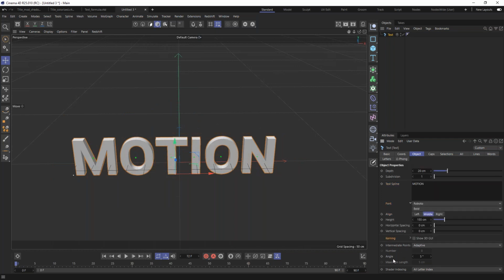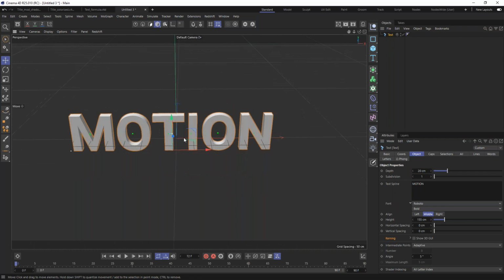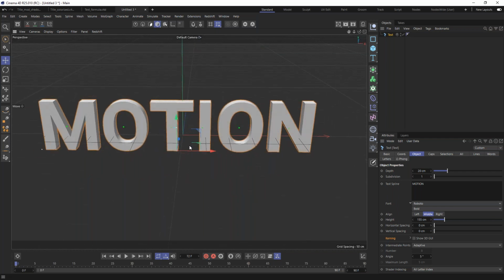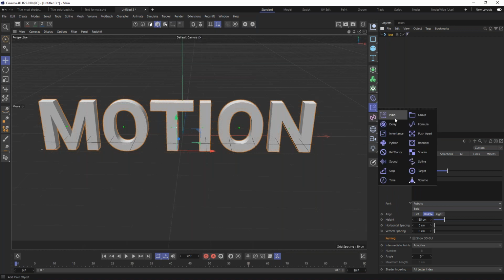Okay, so I have my text. Now let's do some MoGraph too, because that's what we want. So I'm just going to show some very simple text animation first. We're going to use 3 ways of animating the text, starting from the easiest to the more complex, but nothing is really complicated here. So let's use first on our text a plain effector.